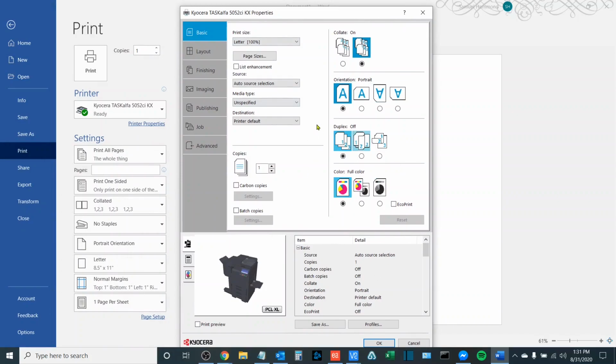Now, if you're not printing to a Kyocera, this would pull up whatever driver is installed for the given printer, and you can edit settings for pretty much every printer out there from the printer properties page. But the depth and scope to which you can edit these settings is directly tied to the driver that is installed. So in today's video specifically, we'll be talking about the KX driver.